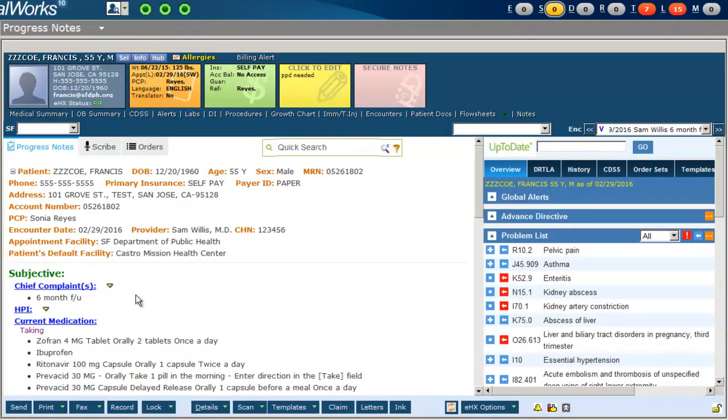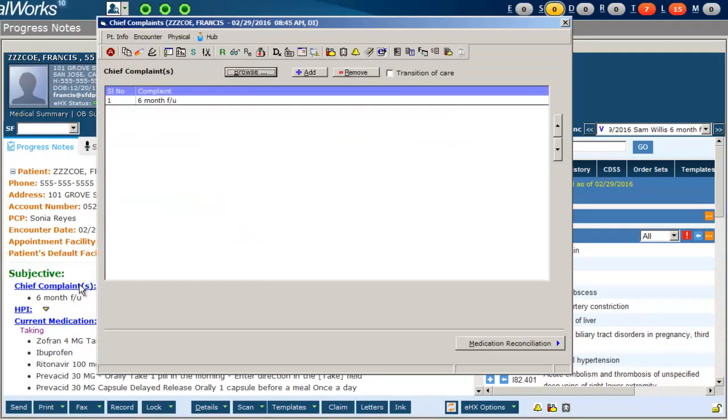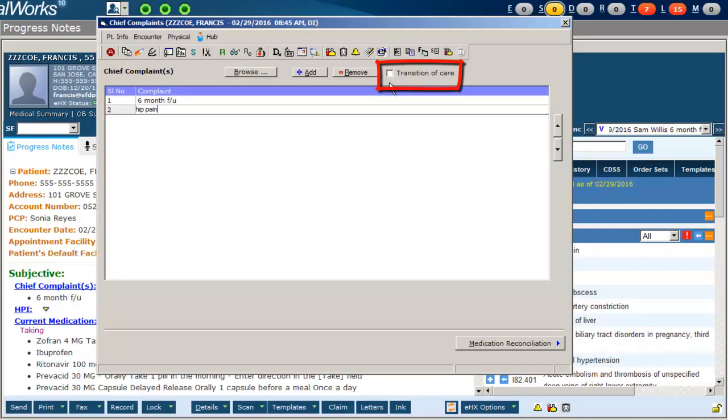We'll begin with Chief Complaint. This will be the main reason for the visit. You can add additional information here if necessary. If the patient was last seen at a non-DPH facility or a DPH facility that does not use ECW and has records transferred over to your clinic, verify that there's a check mark next to the transition of care. Close out of this window.